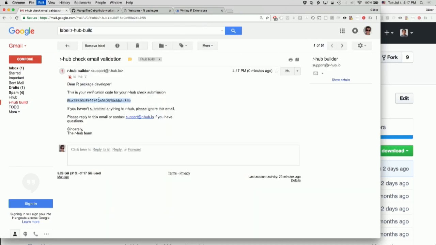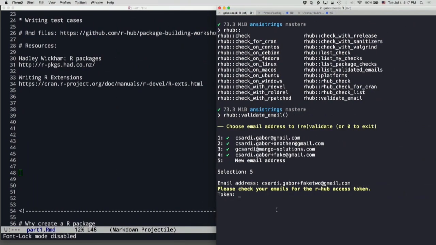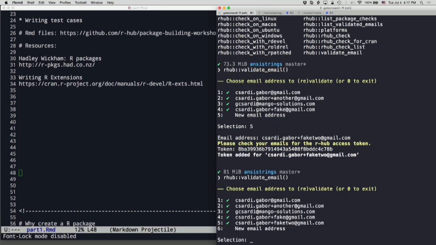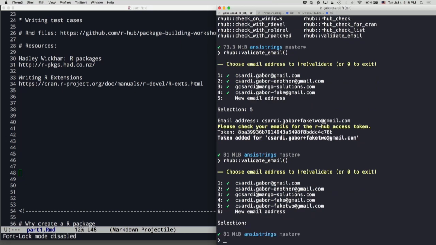and you get a token, which you just put into the rhub R package, and then your email is added, and now this is a validated address, so I can submit packages to rhub with this email address included. When you submit packages for checks, by default it uses the email address of the maintainer, but you can override that if you want.